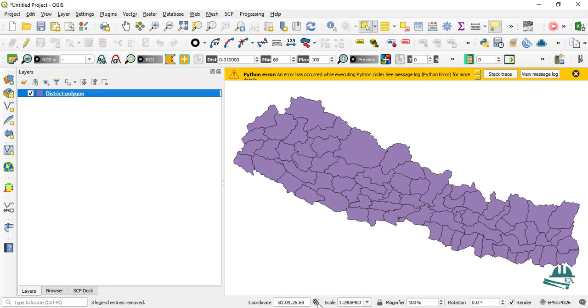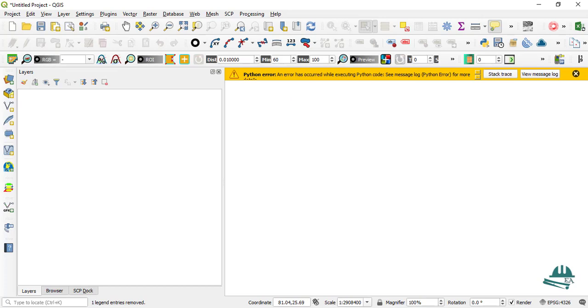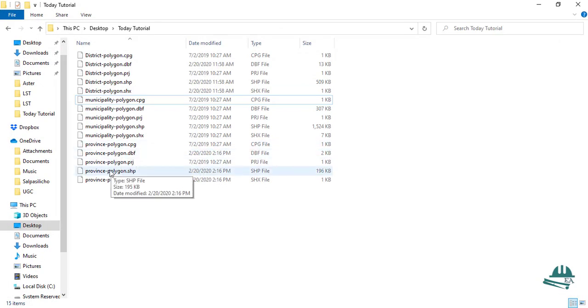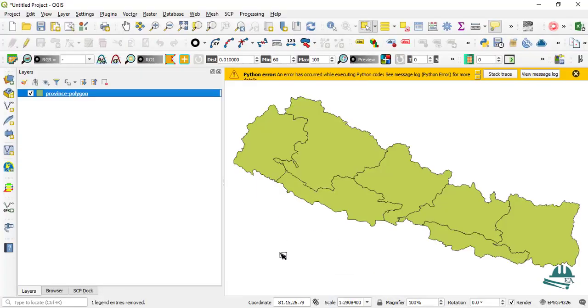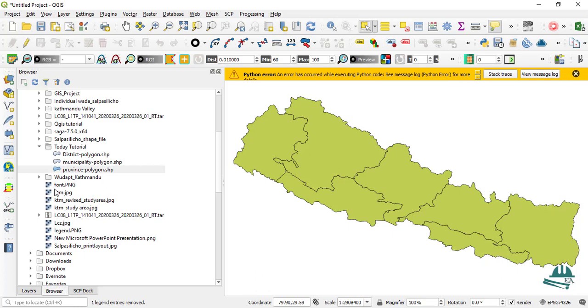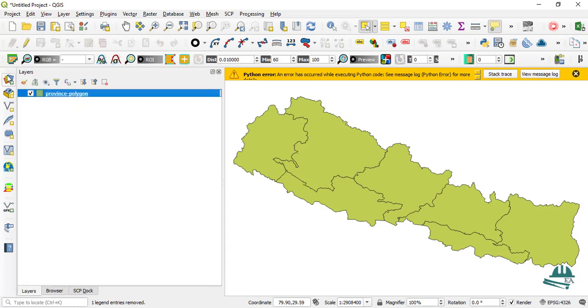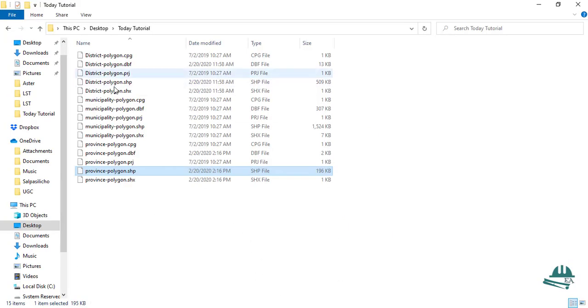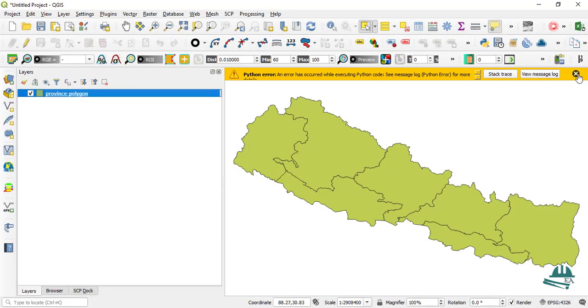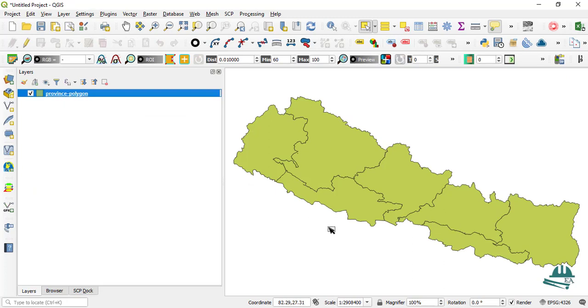And the other process for adding your data is that you can directly drag your shapefile. Such as, if I want to bring this into my QGIS, I will select this shapefile and drag it to QGIS. Yes, you can add your data this way. One is through the browser panel, the other is through this icon, and the other simple way is dragging it to your QGIS. In this way you can add data into QGIS.